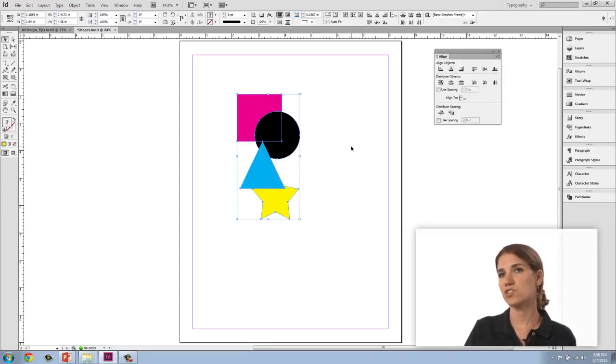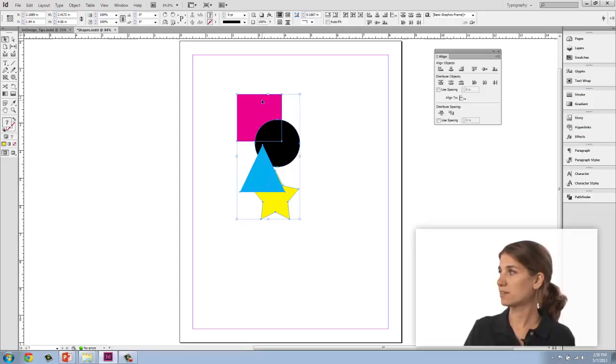If instead I were to choose to distribute my objects, you can see that if I distribute them based on the topmost point, it shifts those two slightly down, meaning that there's an equal amount of space between the top of the square, the top of the circle, the top of the rectangle, and the top of the star.